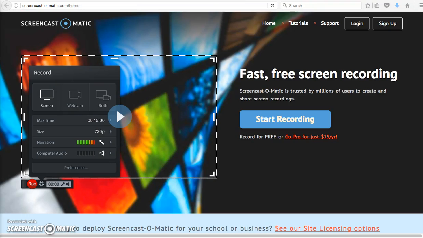I'm going to use Screencast-O-Matic to create this screencast. I'm going at screencast-o-matic.com. I'm using the free software download, not the web-based, browser-based app. I find it's a little easier for me to use and a little more efficient if I use the app.